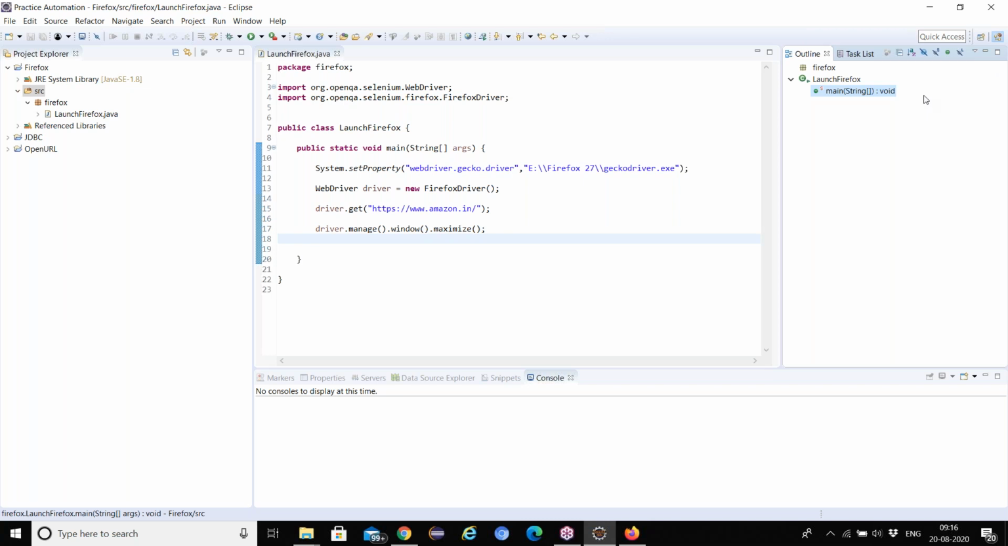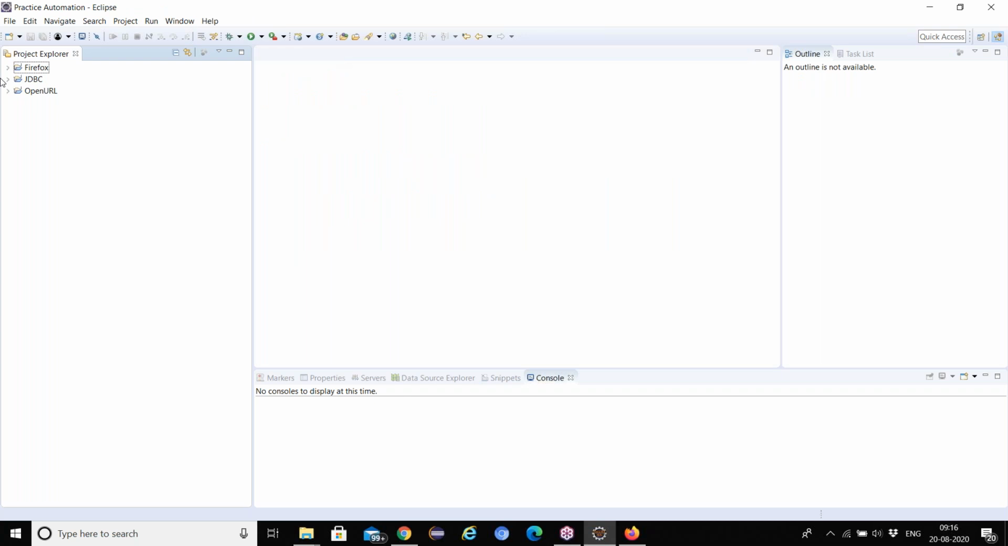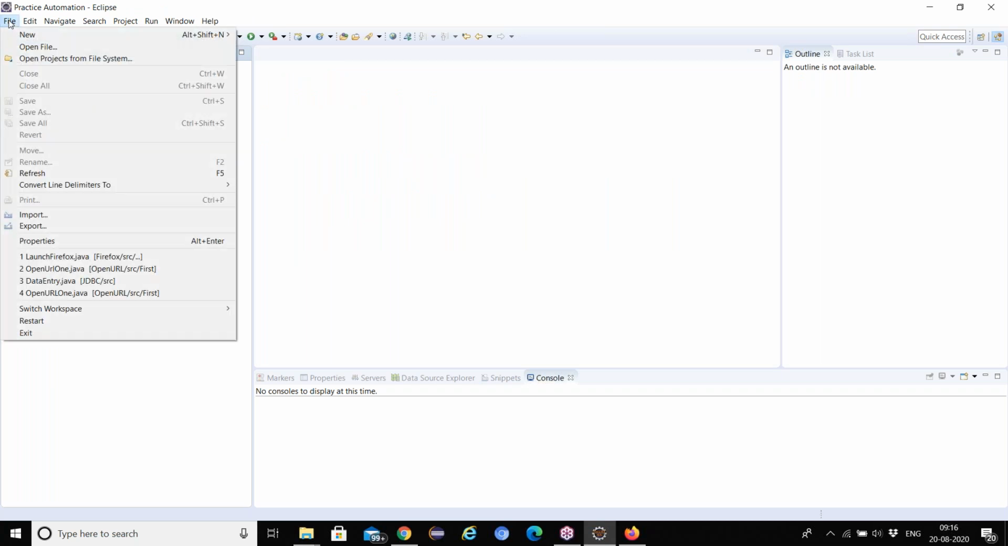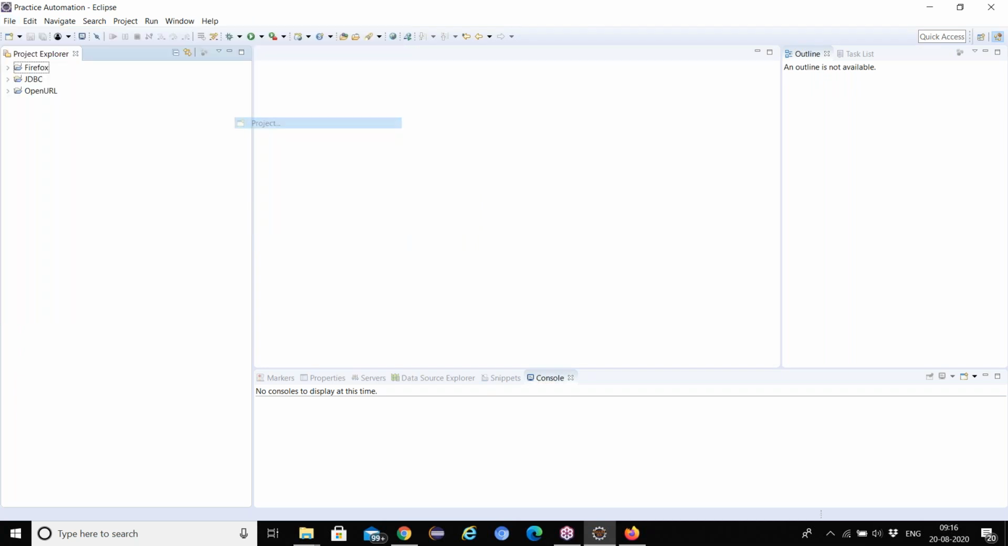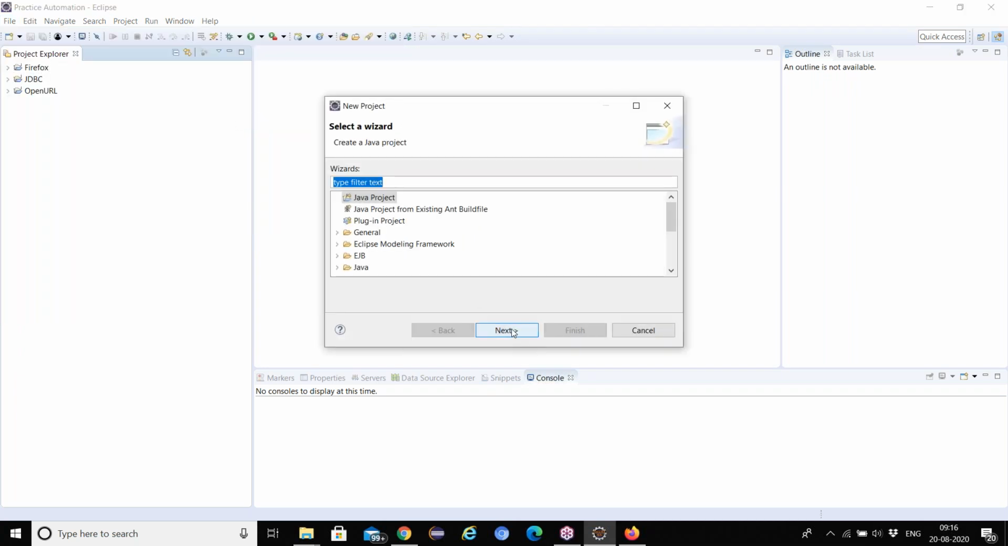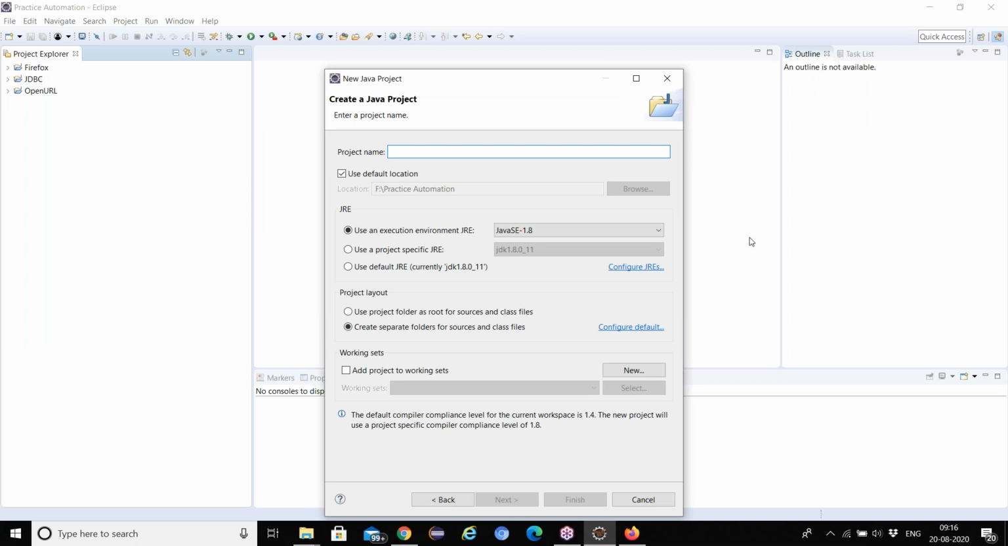Okay, Mohit, you can continue. First of all, create one more project, guys. Concentrate here. Create one more project. Yeah, new project, Java project. Click next. Write here IE launch. Don't give a space in between IE and launch.